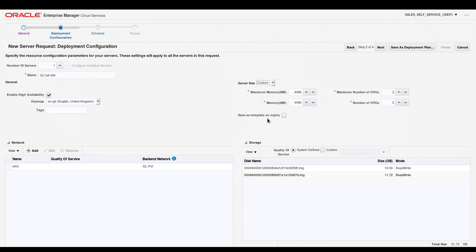Enable the checkbox to save the server as a template when the server expires. When checked, this feature causes Enterprise Manager Cloud Control to save the server as it is configured as a template. So if you need the server later, this is an effective way to take it out of service so that there are no charges accrued. You can also repeat this configuration in the future from a different template.